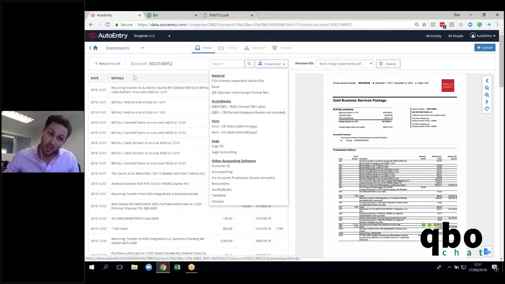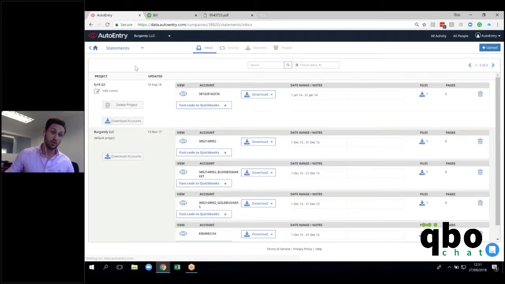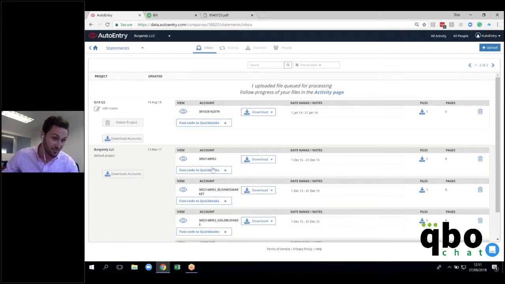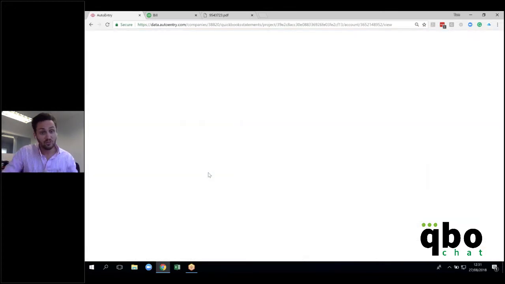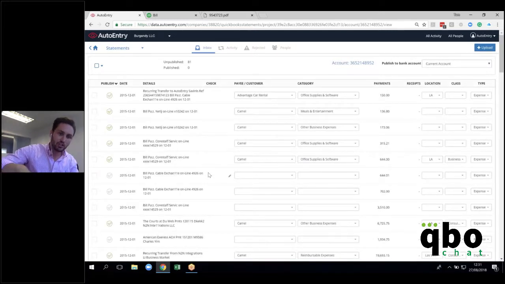Alternatively, and this is another really popular piece of functionality, instead of just downloading the bank statement data, just hit fast code to QuickBooks. Essentially what this allows you to do is send the financial transactions, the bank statement data, directly through to the general ledgers in QuickBooks Online as bank transactions. The reason we call it fast code is because it allows you to code the data quickly.